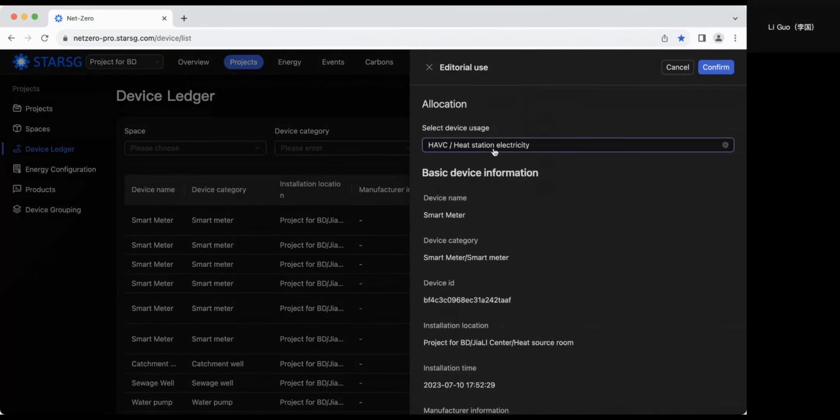And here we can also tag the device for different purposes. For example, this one is for HVAC, the heat station electricity. So after we assign this tag to this power meter, later once we collect the data from this power meter, we know the power consumption is for this HVAC heat station electricity.